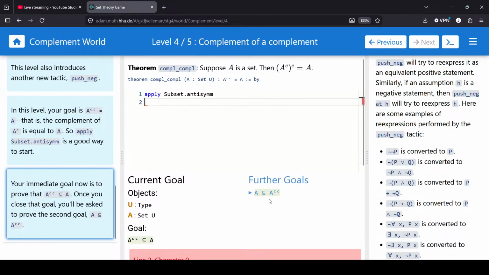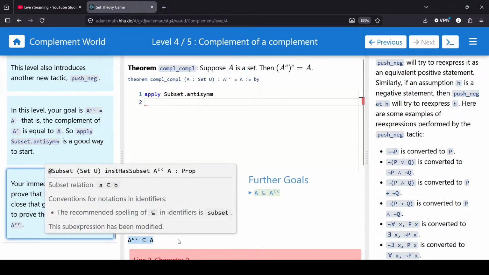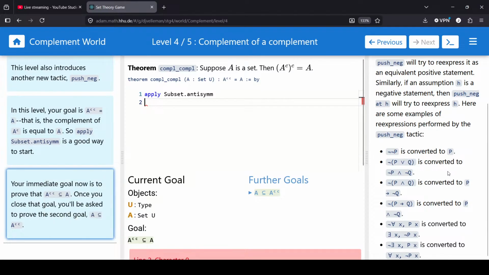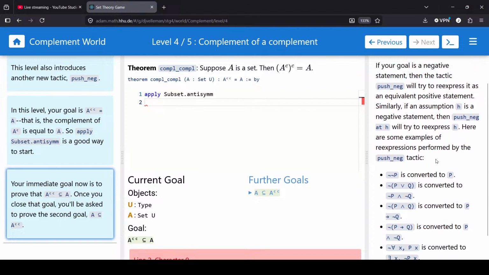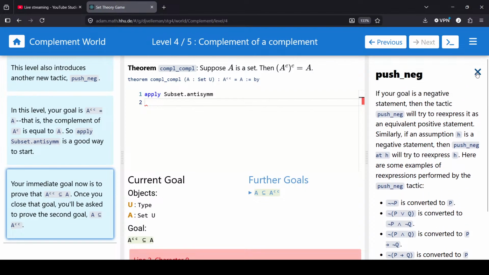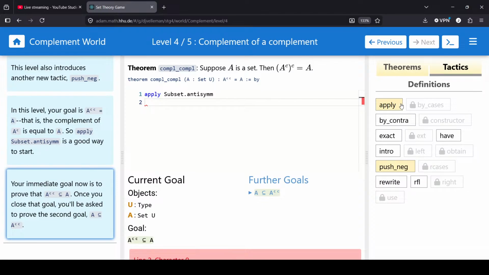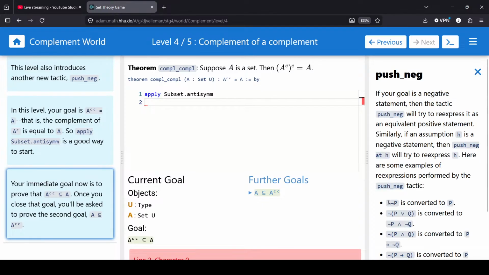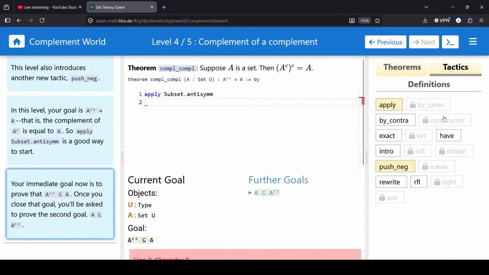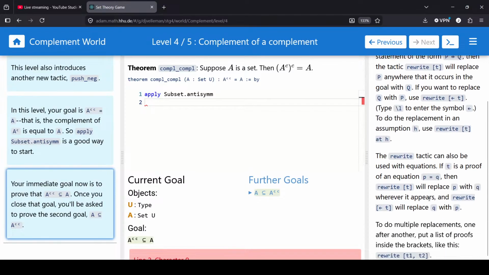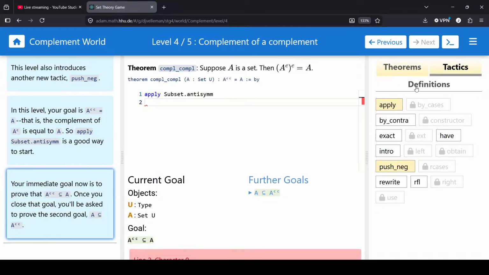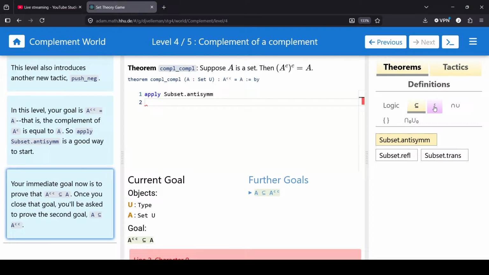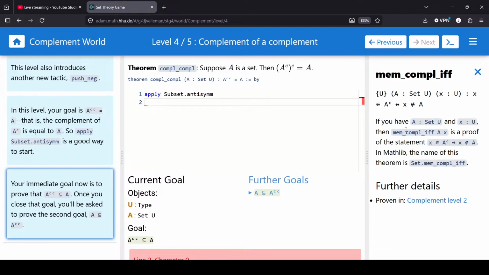So my goal is to do this. No, my immediate goal is this one. And apparently at some point we're going to use push_neg, whatever that means. Well, it does say not P would be converted to P. This looks kind of like a not. I think we might need to rewrite. Because, where was it? Because we had this, right?